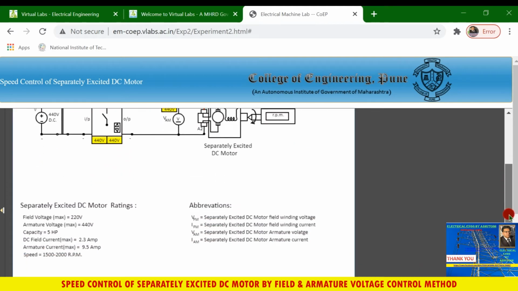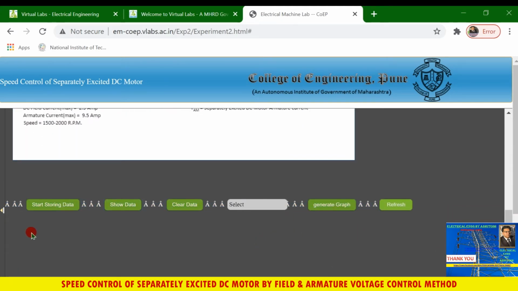So you can store the data. Click on start storing data and show data. So you will get the first row of the observation table here. This is the motor's field voltage 220 volt, this is the motor's field current 2.29 ampere, this is the armature voltage of motor 440 volt, this is the armature current of motor 0.55, and speed is 1516.44 rpm. You can clearly see.